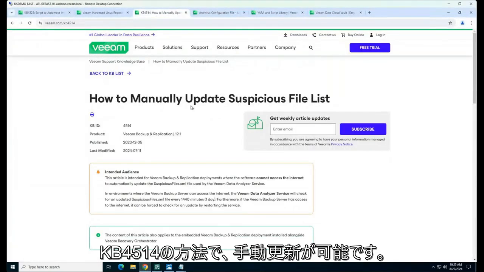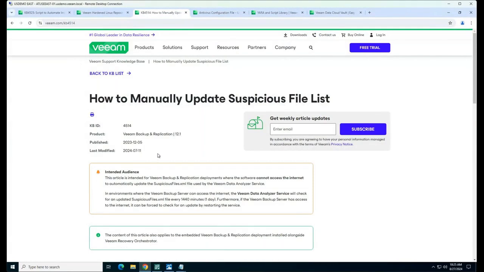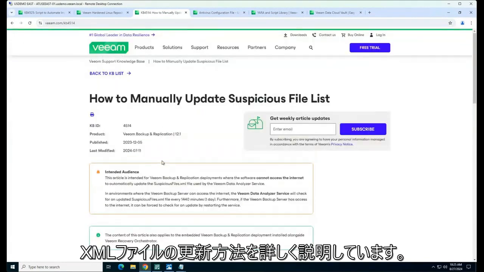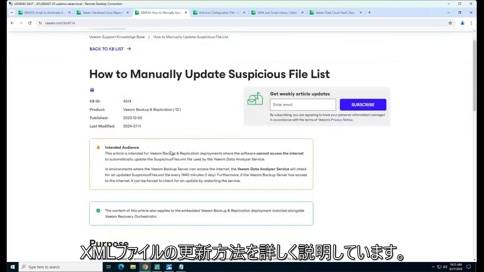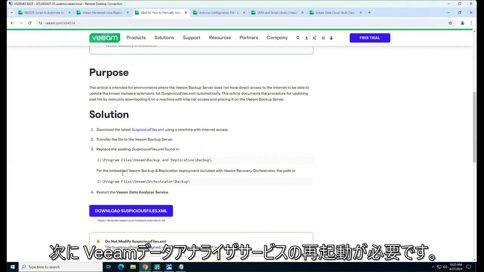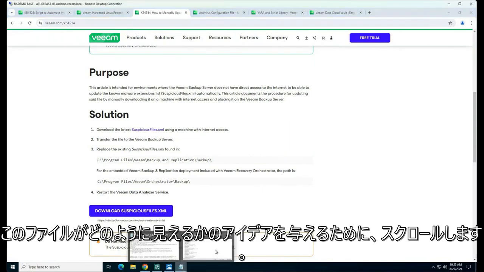So I'm going to point you to another KB here. It is KB 4514. And this is going to detail how to update that XML file. It's quick and easy. It gives you a download link to the most recent one, and then it shows you exactly where to put that file. Then you restart the Veeam Data Analyzer service, and that's all she wrote, essentially.